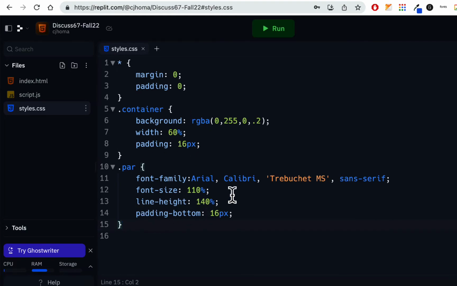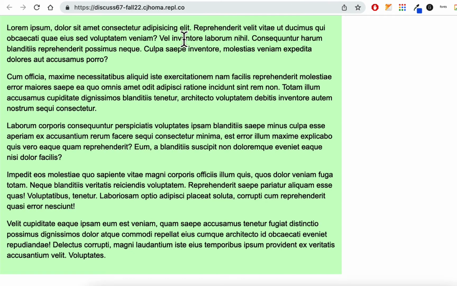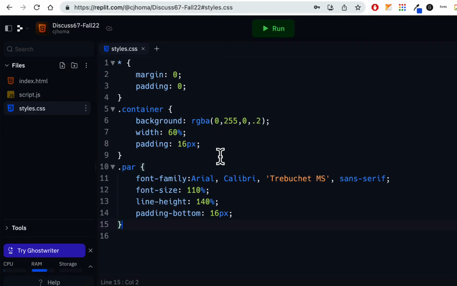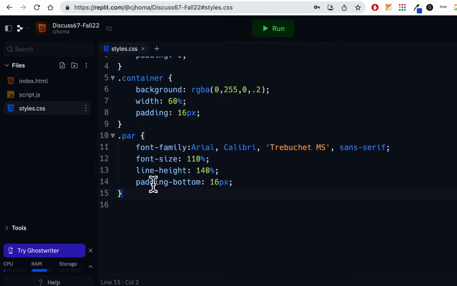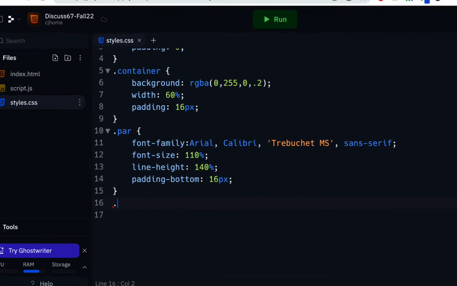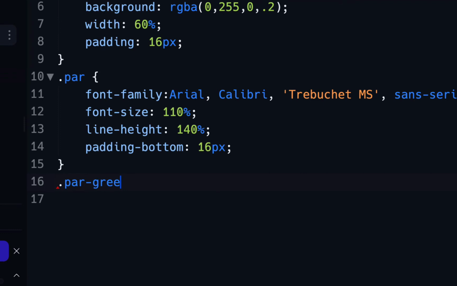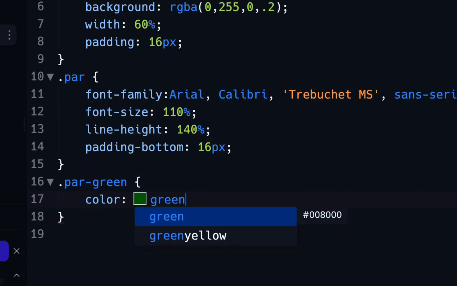And let's say I want one paragraph, the fourth one, to be a green color, the text to be green. Well, what can I do? Well, I can give that a second class. I can make a second class and call it dot par green. That'll be a class name. And I'll just use color, and I'll just use green for now.